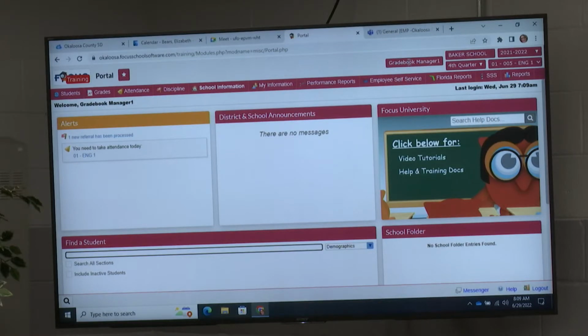Over on the right-hand side, the profile I'm using right now says Gradebook Manager 1. It will say your name. I'm using an anonymous site today because I didn't have students last year. Next, it will say the school that you're in, and then the year that you're in.